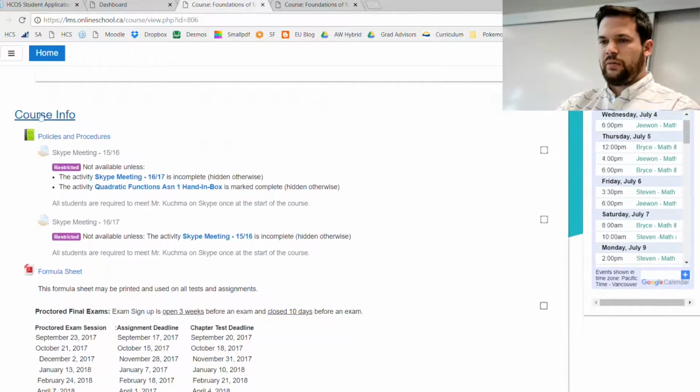We're going to scroll down a little bit more into the course info, and you're going to see the formula sheet. So please print that off. You can use that for all of your assignments and all of your tests, which is awesome. If you think that there's something else that you need, let me know, but everything is there for all of the different formulas. The Skype meeting shouldn't take long when you meet with me, 5 to 10 minutes, and that should be done within 2 weeks of entering the course.